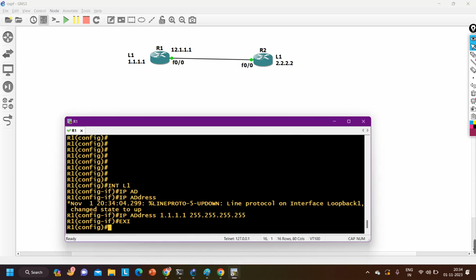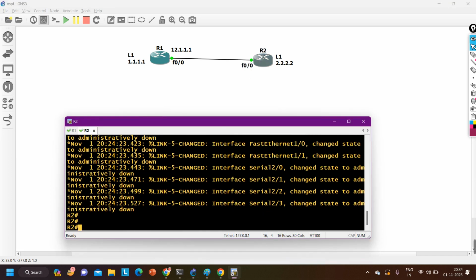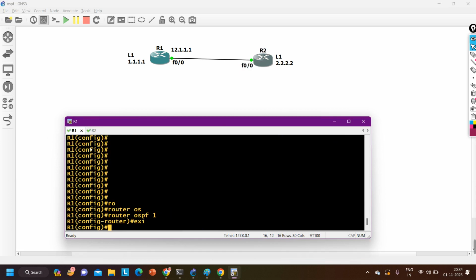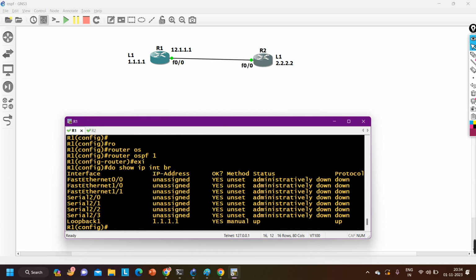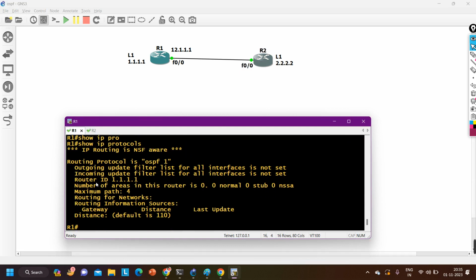So now on router number 1 I am going to configure OSPF. Command is very simple, router OSPF process 1, that's it, and go to router number 2. And I think I have not created loopback here on router number 1. Do show IP interface brief, yeah, loopback is there. So show IP protocol, you can see router ID of router 1 is 1.1.1.1.